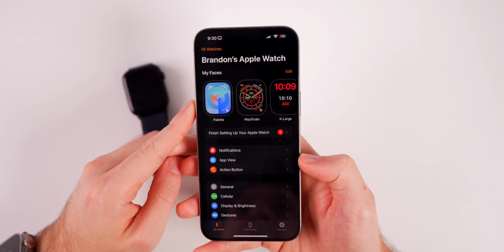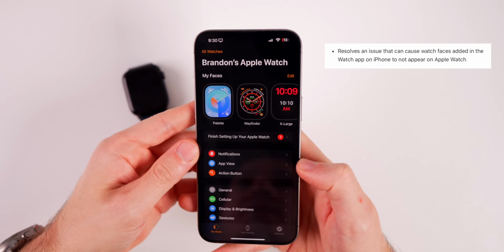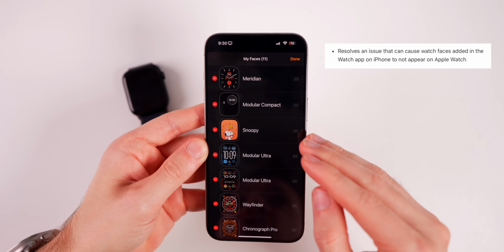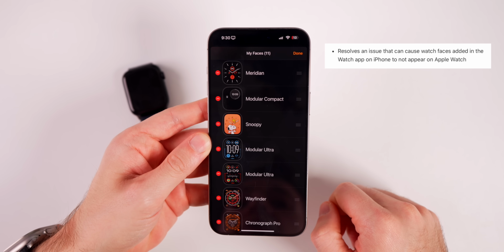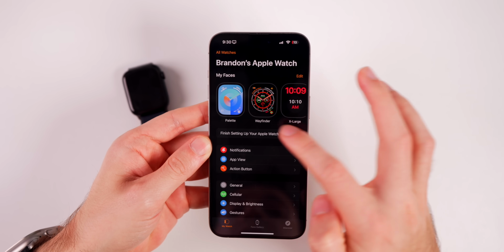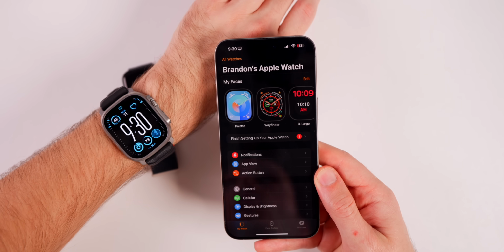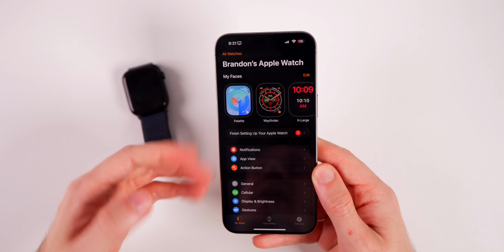And then Apple does also mention that watchOS 10.2 resolves an issue that can cause watch faces that were added on the Watch application to not appear on the Apple Watch. So if I were to create a new watch face from the app, sometimes it would not appear on the actual Apple Watch. So if you had that issue, that is now resolved.